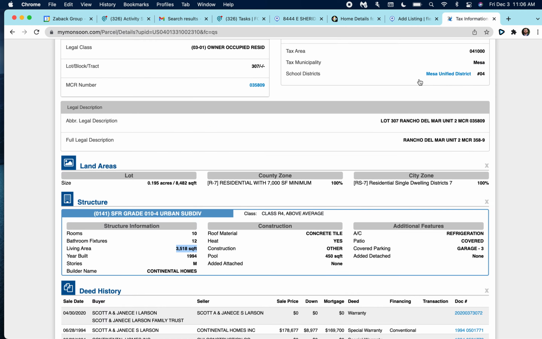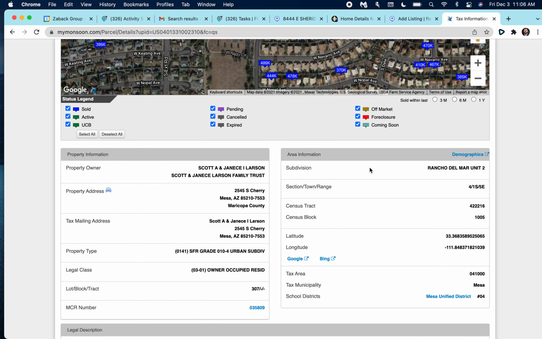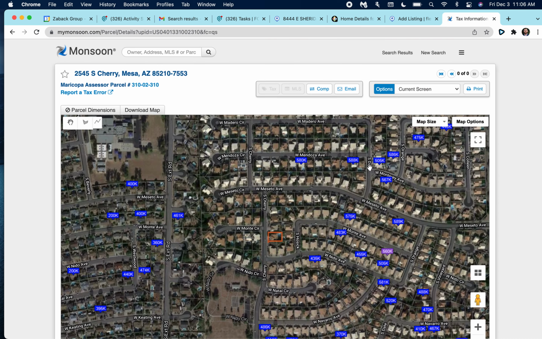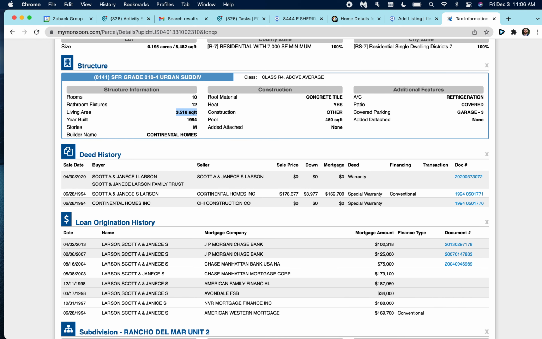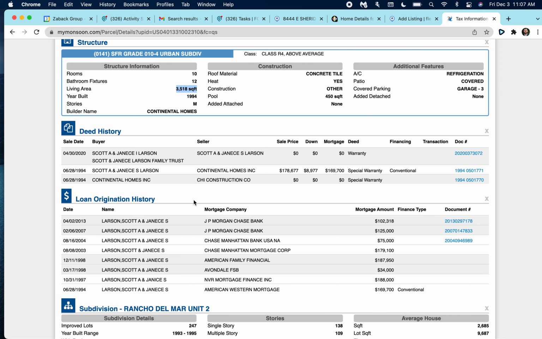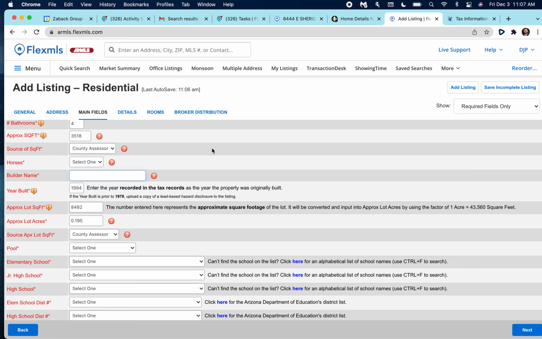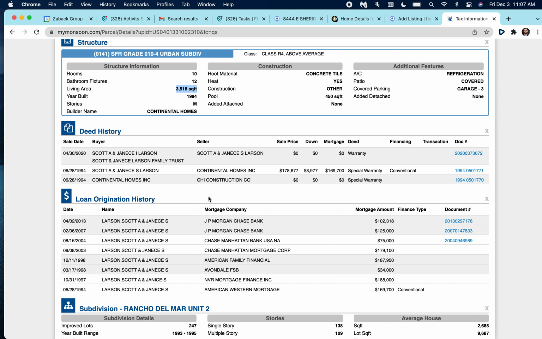Builder name, sometimes it's in here. This was built a little while back, but a lot of the times if you don't know, it's okay just to put unknown in there. But I think they actually bought it. So Continental Homes Incorporated, we could put that for this one. Year built 1994. Again, all this stuff, reference the tax records. 1994.